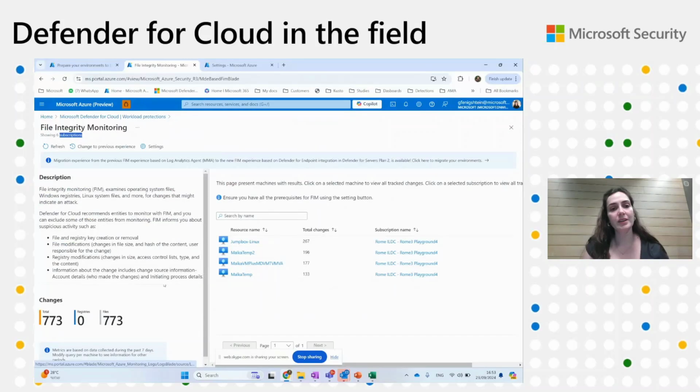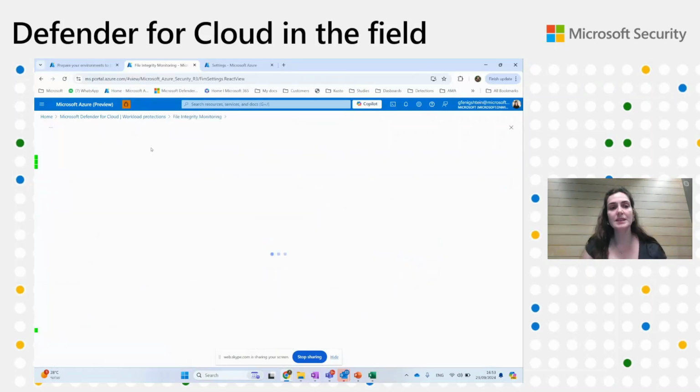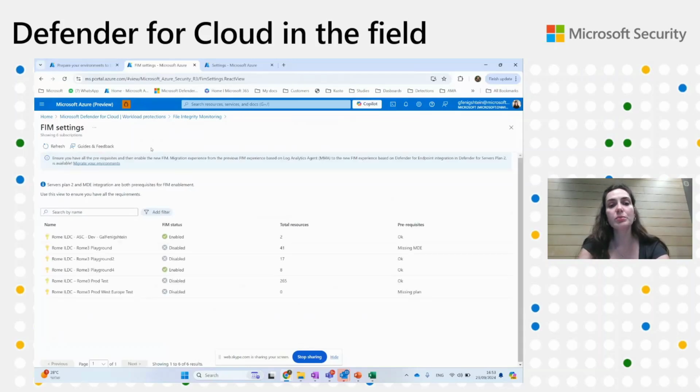In addition, we have here the settings experience. You can see all your selected subscriptions and whether they have all the prerequisites required for FIM. The prerequisite, as I mentioned, is that you should have the Defender for Servers Plan 2 on your subscription and MDE enabled. In this subscription I have all the prerequisites, but in here I'm missing MDE. So I need to enable MDE, and then I can make sure that FIM will work as expected. So this is the settings blade.